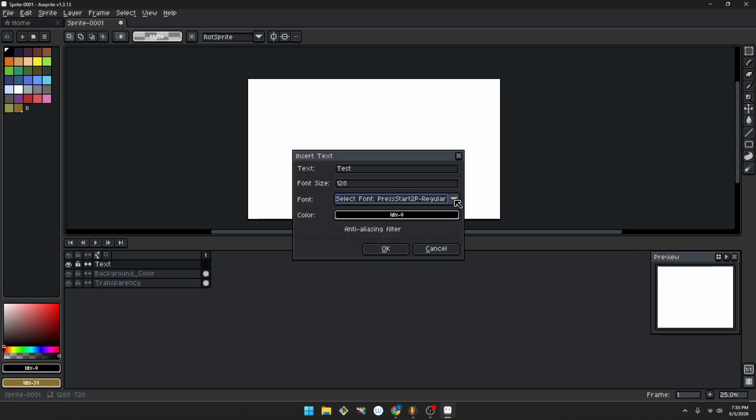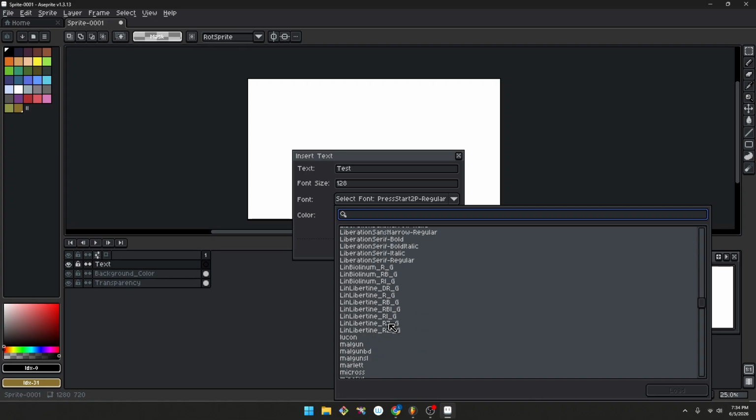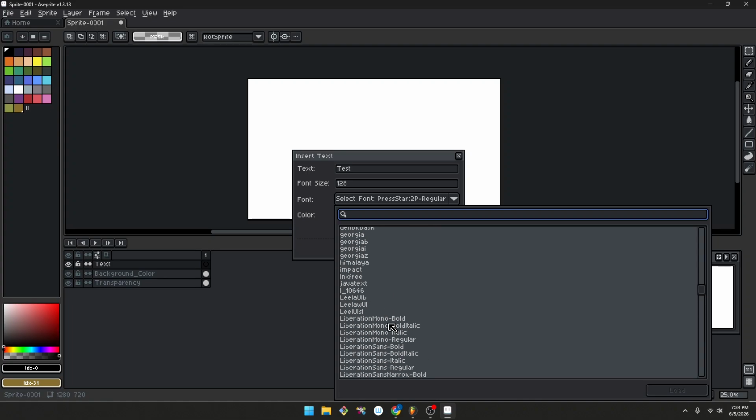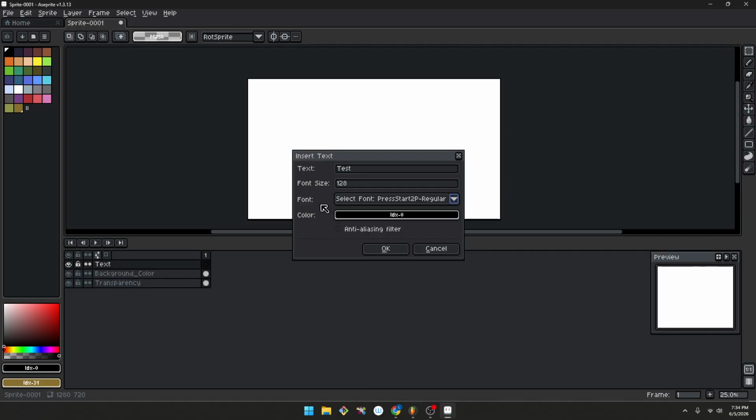Now, if you have the font installed on your system, you have to install it through your operating system. If you click this drop-down, you'll be able to search for it and find it here. As you can see, there are a lot of fonts already installed that come with your computer. That varies by operating system, and I am using Windows.